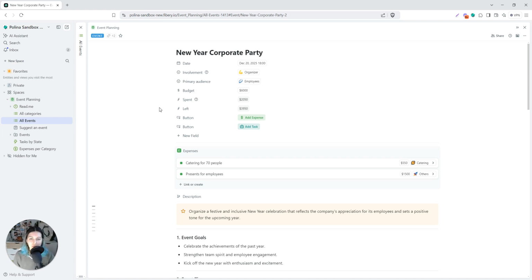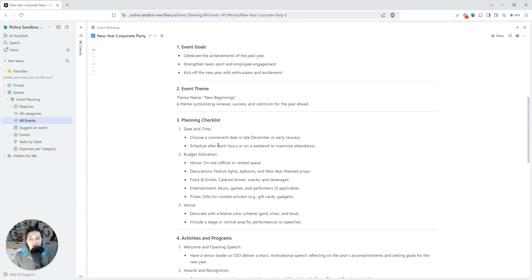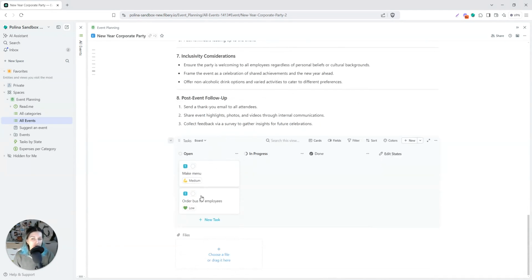Then I can open any of those events like this, and I will see kind of my small entity view dashboard, which tells me what's going on about this particular event. So inside I see a list of related expenses. I also see this event description, what has to be done. And if I scroll down, I see a list of tasks.